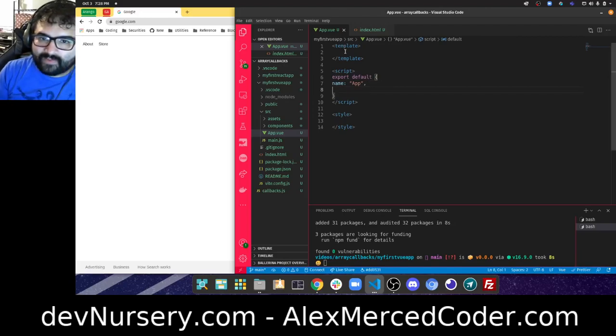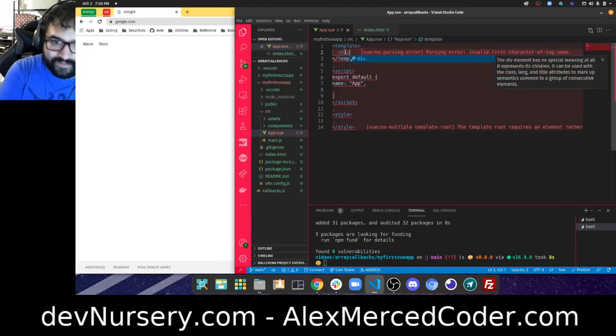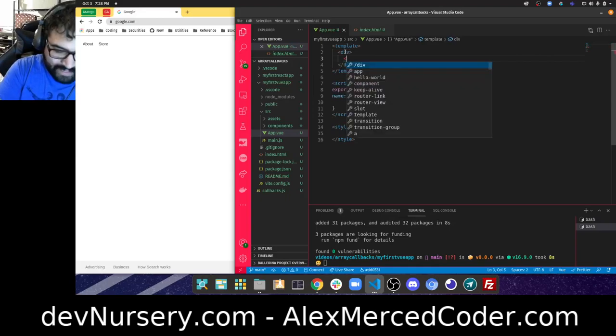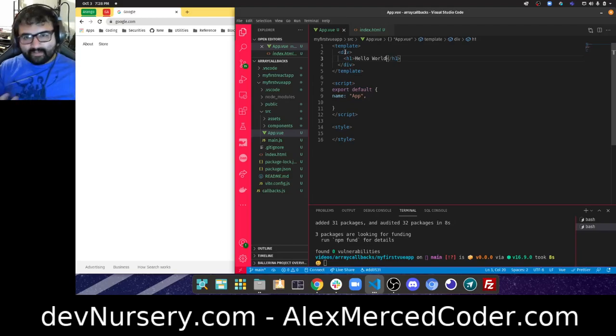Okay, so now we'll say that this template is just going to have a div, and we're going to have an h1 hello world. Okay, so this is not like React where it's really like HTML that's being translated into some weird JavaScript. This is actually your HTML. So this is actually the HTML that will be used to render the view. Okay, it's a slightly different approach.